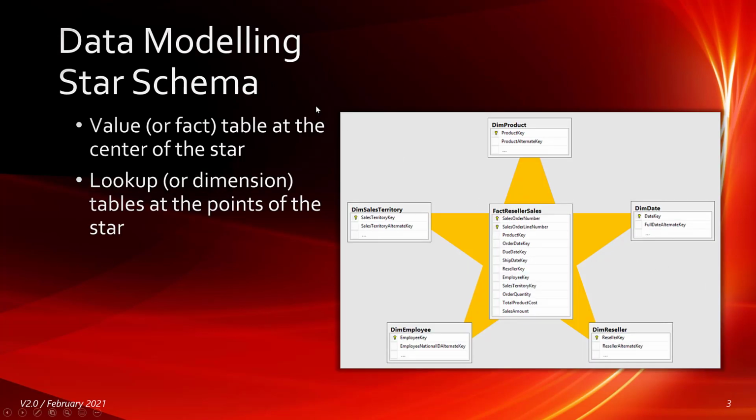So the first thing I'd like to do is talk about the benefits of a star schema. This is one of the best ways to set up a data model, and it gets its name from the fact that it resembles a star with a fact table at the center of the star and the dimension or lookup tables at the points of the star.